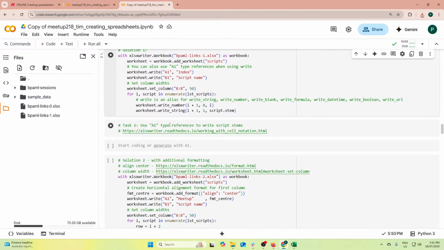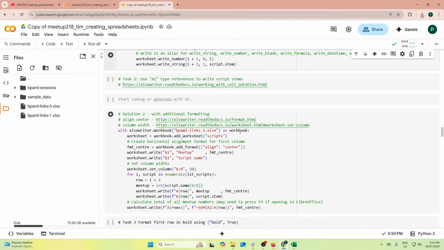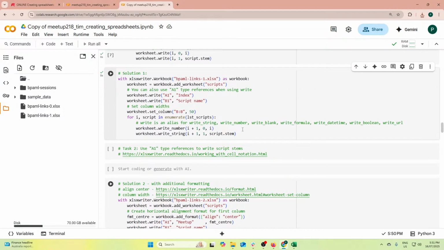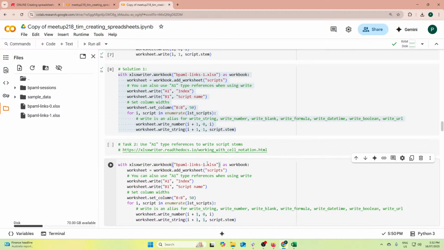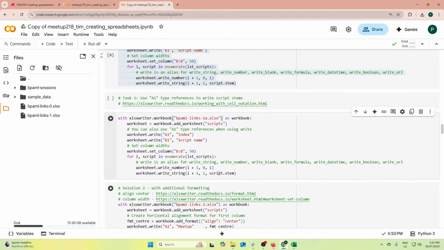Task 2, use the A1 type references to write script stems. Okay, and I've given you a link here of how to work with cell notation. So let's do that. We're going to do the same thing. I'll call it 2A, so then we know that it's different to the one that we're going to use in the real solution later.